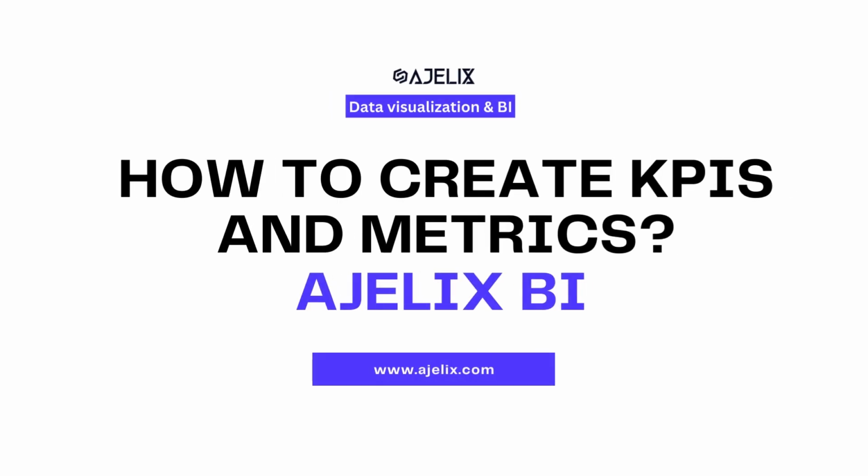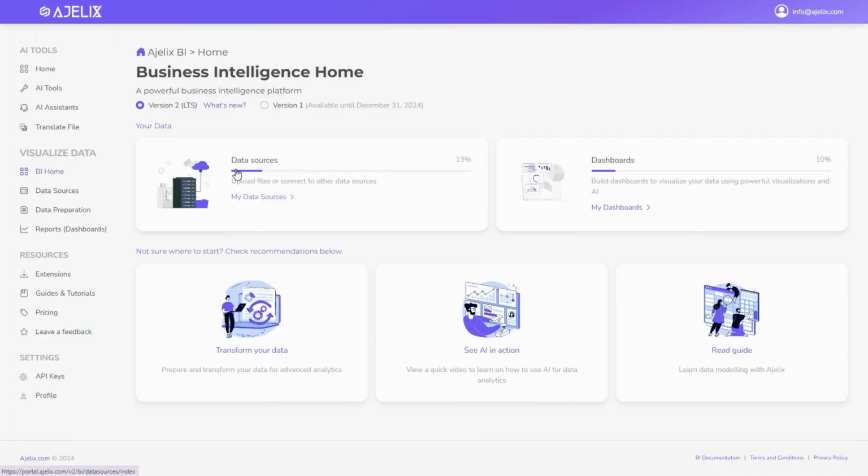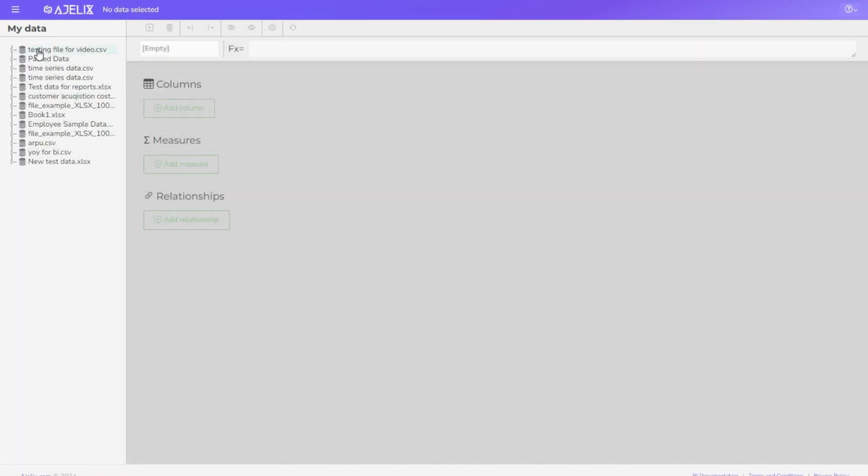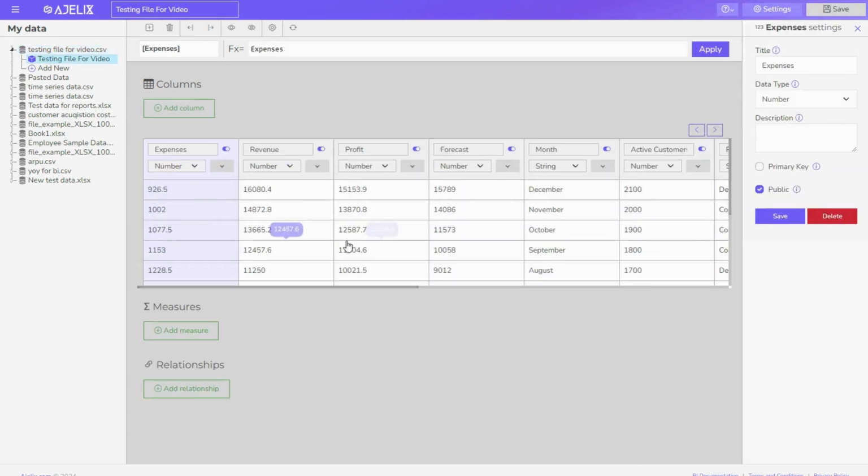This tutorial will walk you through the basic steps of preparing your data and creating KPIs for visualization. To begin the data preparation process, add data source. Once you have the data, navigate to the data preparation editor. Here's how to start. Expand the data source menu and select the data model you want to edit.